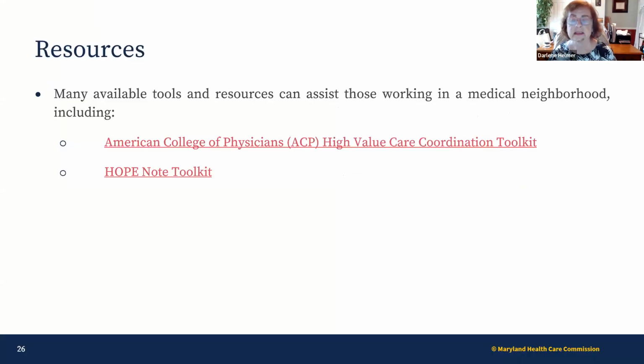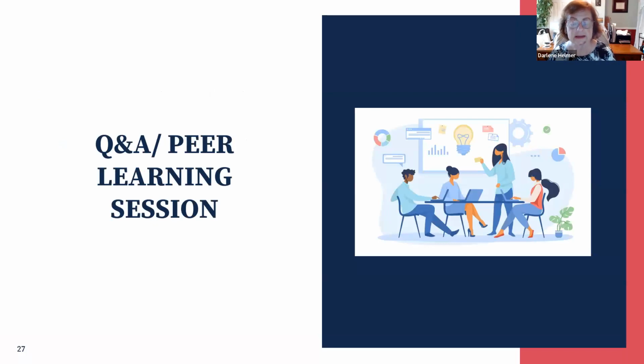So that is the end of this session. Again, here is a list of tools. The American College of Physicians has a high value care coordination toolkit. This link you can click on. There is another one called the HOPE Note Toolkit, and this also has lots of information in it. And I highly encourage that you peruse this at your own time and own space when you need to. And I'm going to turn it over now and ask if there is anybody who has any questions about this.